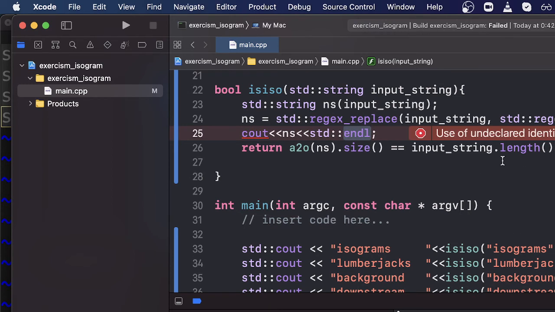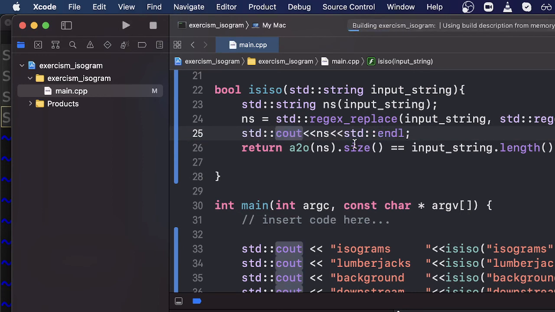Oh, cout. Did you mean std::cout? Did I mean std::cout? Of course I meant std::cout. Why would I not mean that? Okay, so let's go. Isograms, lumberjacks, background. Okay, so ns is not like printing like a string, is it? It is not a string. So I'm kind of confused now. Wasn't ns supposed to be a string? So, I mean, what's the type of ns?